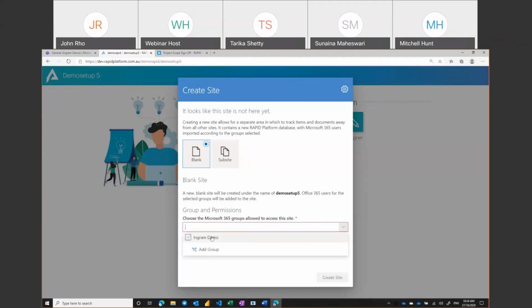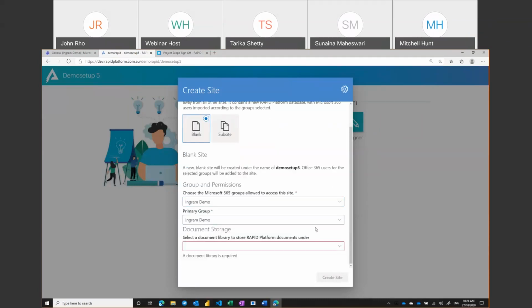So we would come in here, and it would ask me which groups I want to allow access to this site. If I had multiple groups in there, I can pick as many groups as I would like, and then I pick a primary group. That primary group is the primary group from a security point of view.